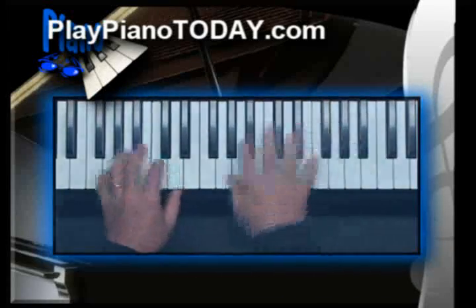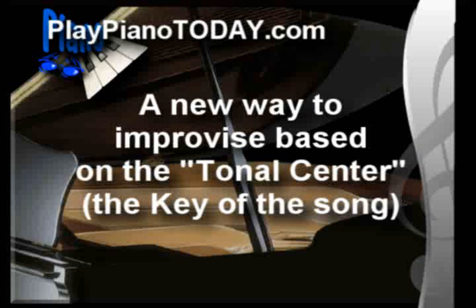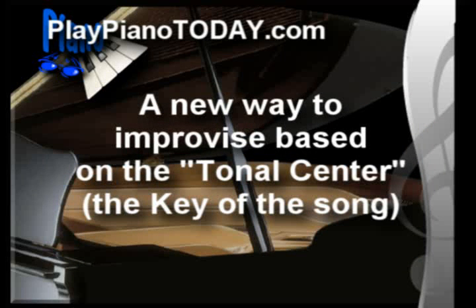So it's kind of a new way of thinking. Instead of thinking of all those incredibly complex chords everywhere, you just start thinking, okay, what's the tonal center? Or what is the key that I'm in? And then you let your ear dictate the notes that you choose. It's a really interesting way to improvise.